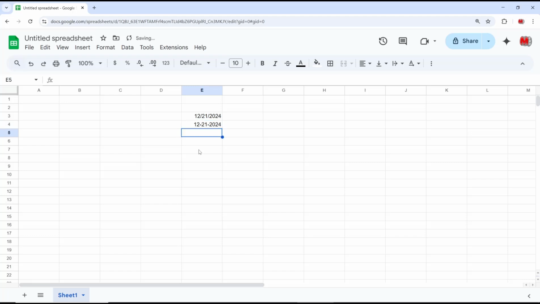And if you want to automatically insert today's date, you can type Control plus semicolon, like this. If you type Control plus semicolon, it will automatically be set to today's date.